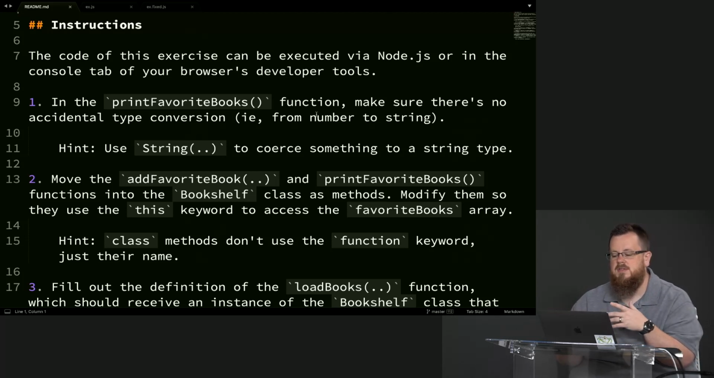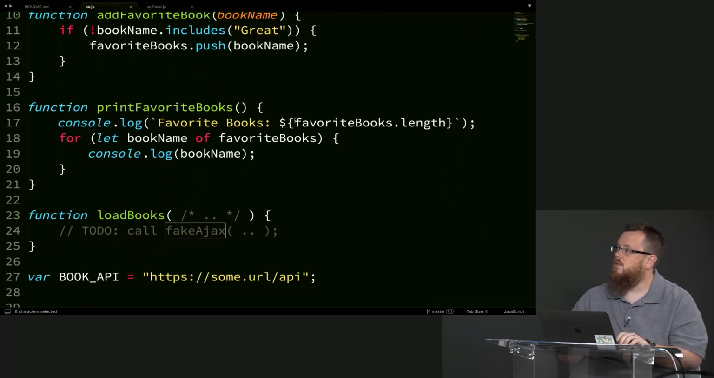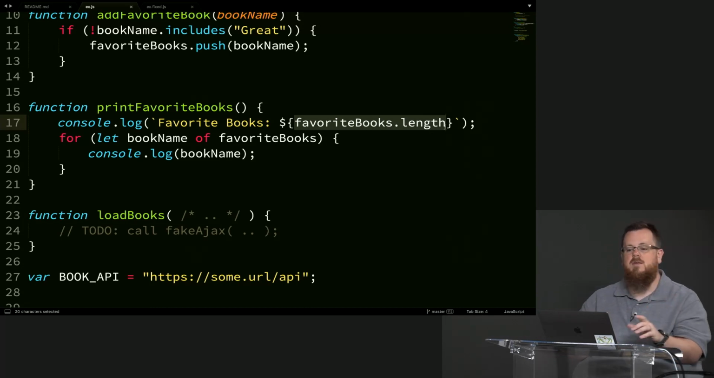And there's a little hint here that says if we've got something going from a number to a string, we can use the string function to modify that. So let's look at the print favorite books function, and you'll notice right off the bat that there is a value here that we know is a number because the length property of any array is a number. That number is being included inside of a string, which means that it's automatically or implicitly being converted from a number to a string. Now the truth is there's no big problem with converting numbers to strings. That's a pretty safe type conversion, and most developers probably wouldn't be that concerned about allowing that implicit coercion.